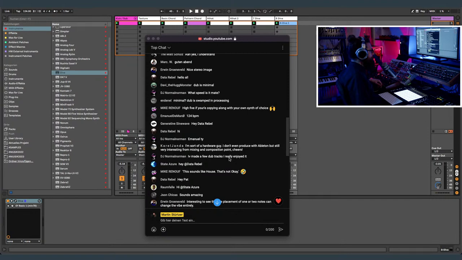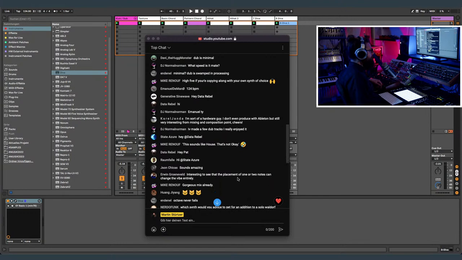Yeah, that's true. Interesting to see that the placement of one or two notes can change the vibe entirely. That is exactly the idea. The placement of the notes is very, very important with this kind of sounds.